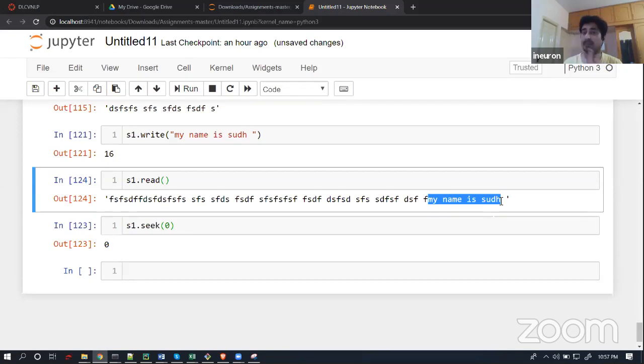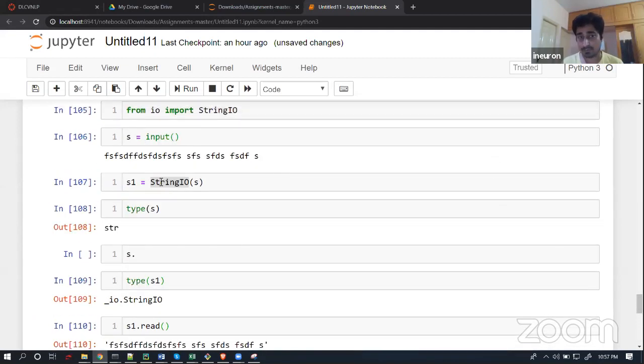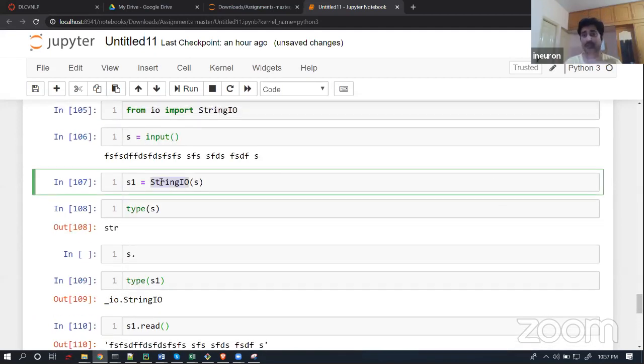But yes, I will be able to use a StringIO format, and it's very easy to do a conversion into a StringIO. So I'm just trying to pass my string into a StringIO. Now it will behave like a file-like object. So whatever operation you can perform on a file-like object, you will be able to perform all sorts of operations even in this particular case.